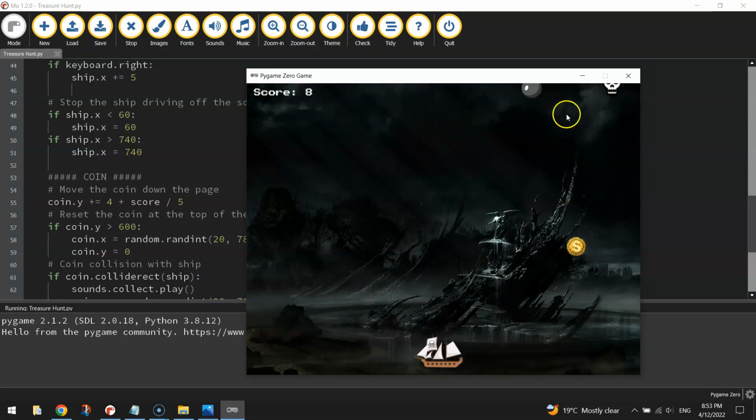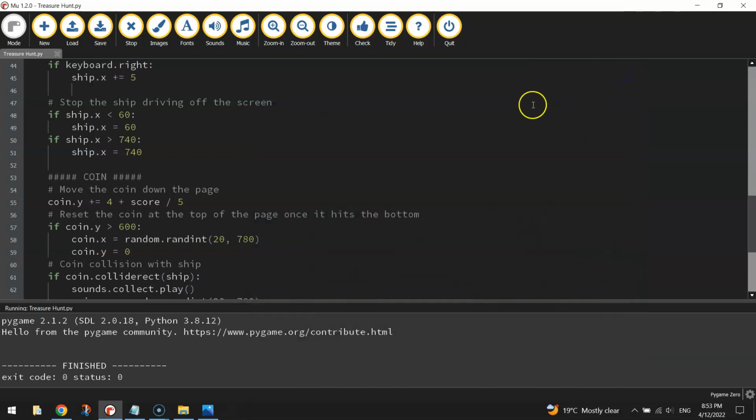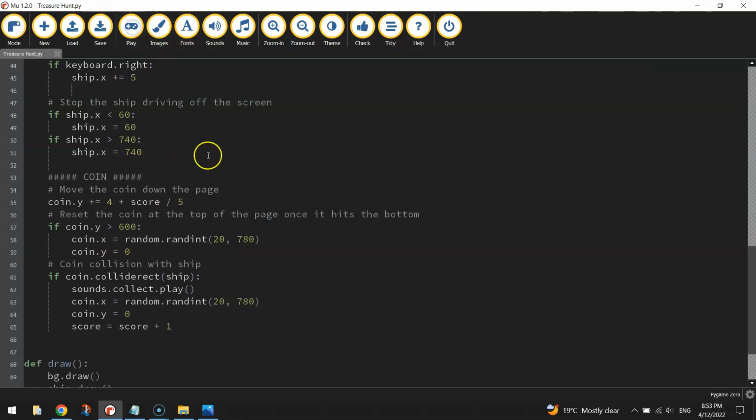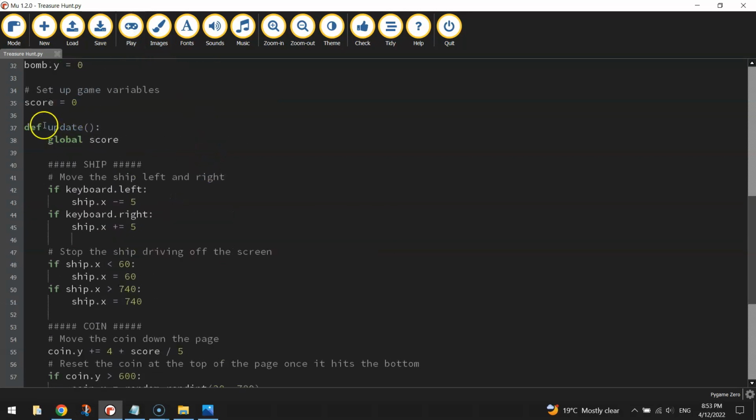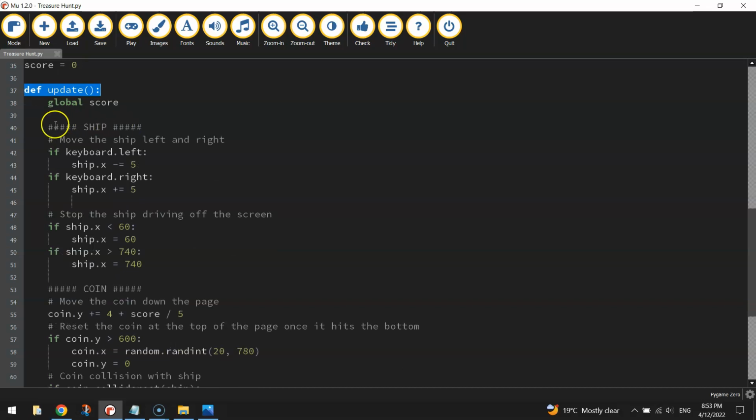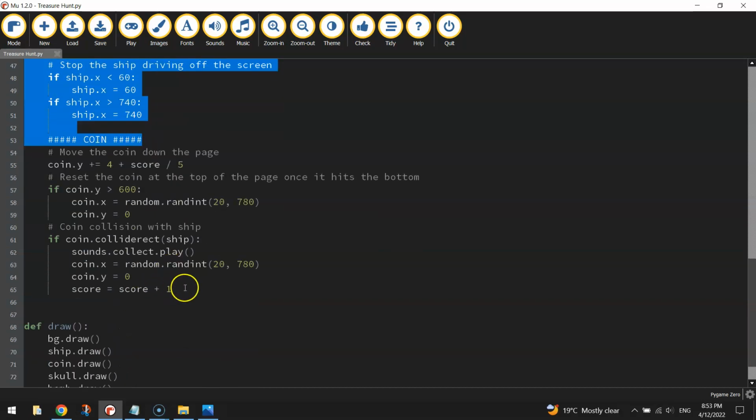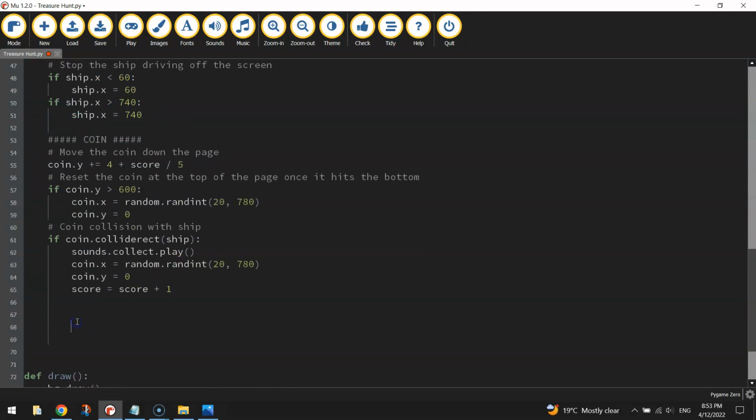What we're going to be doing in this video is getting the bomb and the skull that you can see at the top working as well. Okay, so let's get started on those. We're going to go to the update function in our code, and we're going to go below the ship section, which we coded up in the previous video. Underneath all of that, let's add in a big comment that says skull.